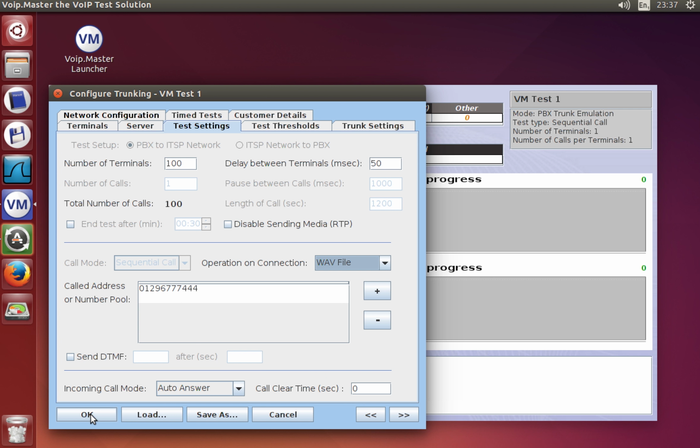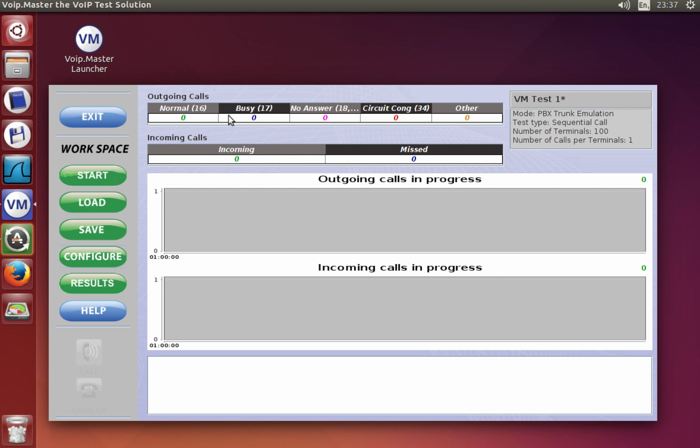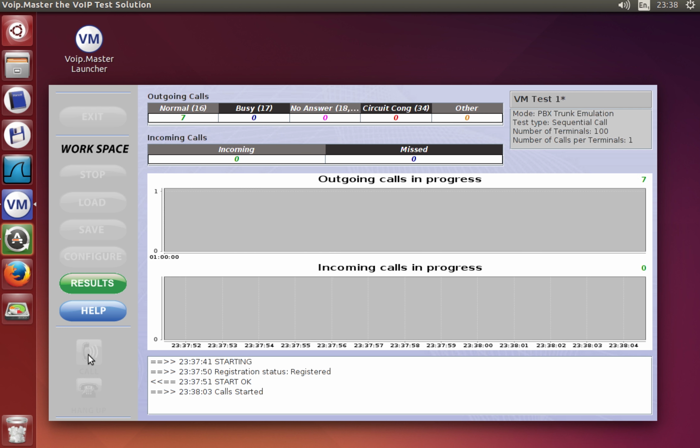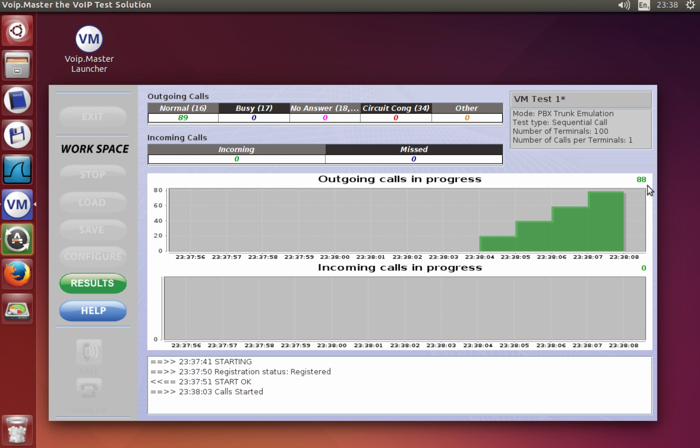If I click on the OK button now, I can start the workspace, and VoIP.Master will start the protocol stacks, and we can now see that the registration status is registered, so we've registered with the far end. We're ready now to make our calls. So what we can do very simply is click on the call button, and what you can see here in the corner is the number of calls being set up.